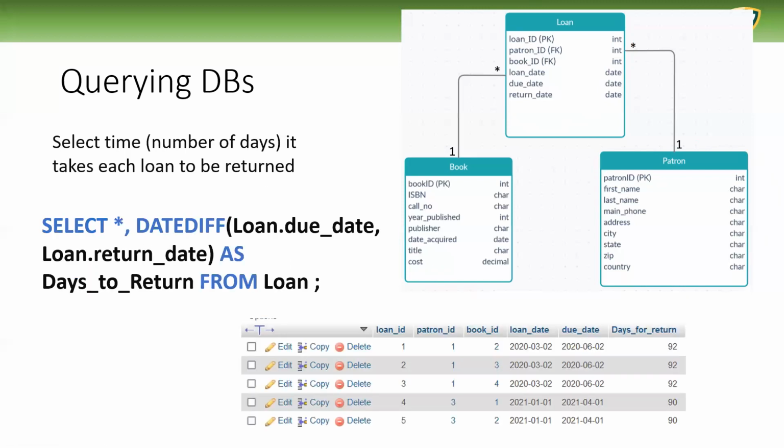Now, getting a little bit more complicated, but just to wrap up, here we have a little bit more calculation. So for example, imagine if you wanted to select the number of days it takes each loan to be returned. Notice that in the loan table, we have the loan date, the date the item was loaned, and we also have the return date, and we have due date too. In my older example, I had only loan date and due date, so I used that, but I think it makes more sense to use return date.